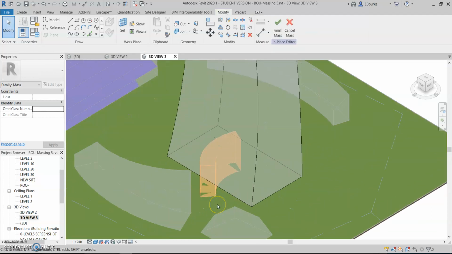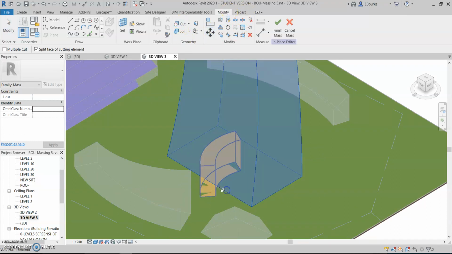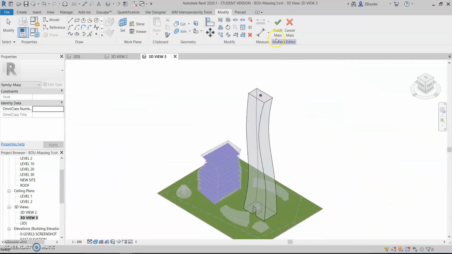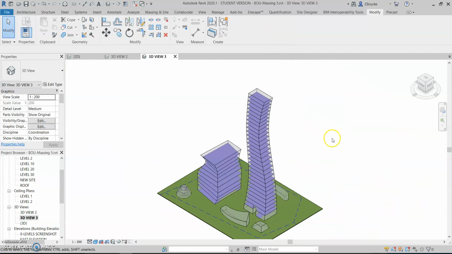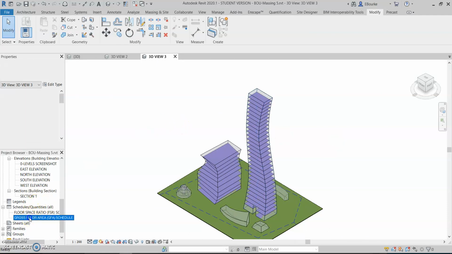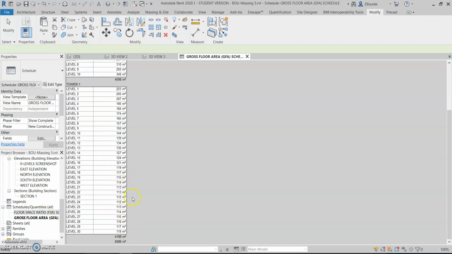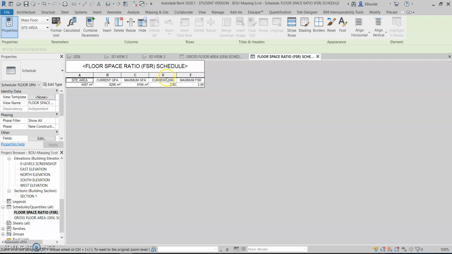The first time we created a void, it automatically cut. This time it didn't. So on the Modify tab, I can hit Cut. And I just click and click. Now we have revised shapes. I can finish that mass. Those are pretty subtle changes, but when I go and look at my schedule, the gross floor area, I'll see that those numbers have changed. And I go to my FSR, and that has also changed. I made the building slightly smaller when I worked on it. So these are all live schedules that update.